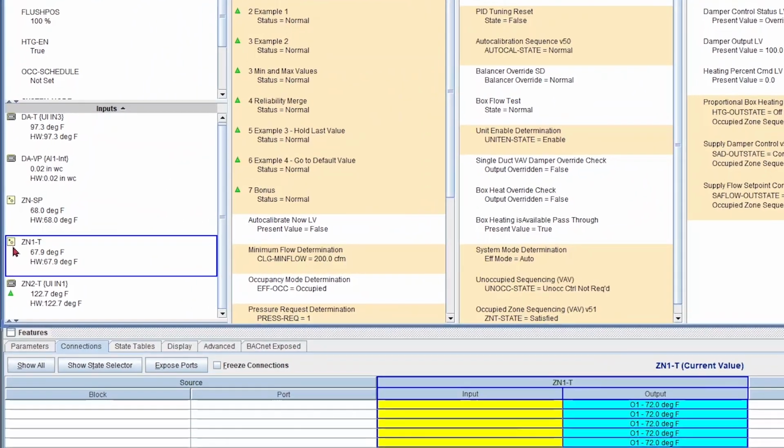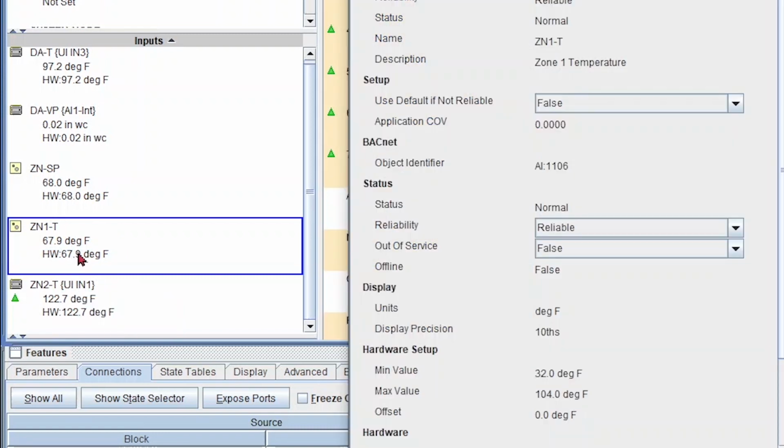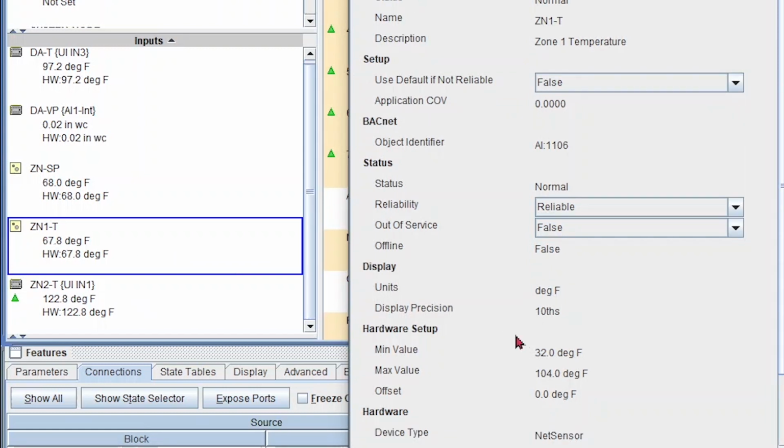So here's my JCI thermostat on my SA bus. Double click on it. The settings are a little different from my SA bus sensor than my input sensor, but the name is the same. It's min value and max value. If your sensor value goes above or below this range, it will be unreliable.